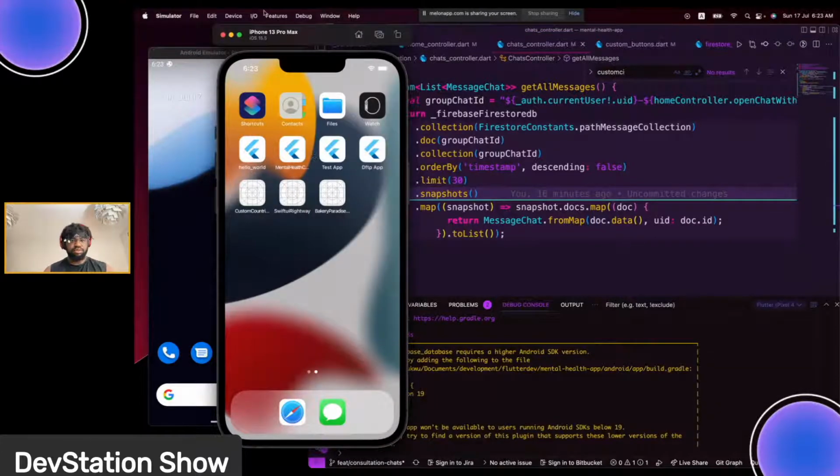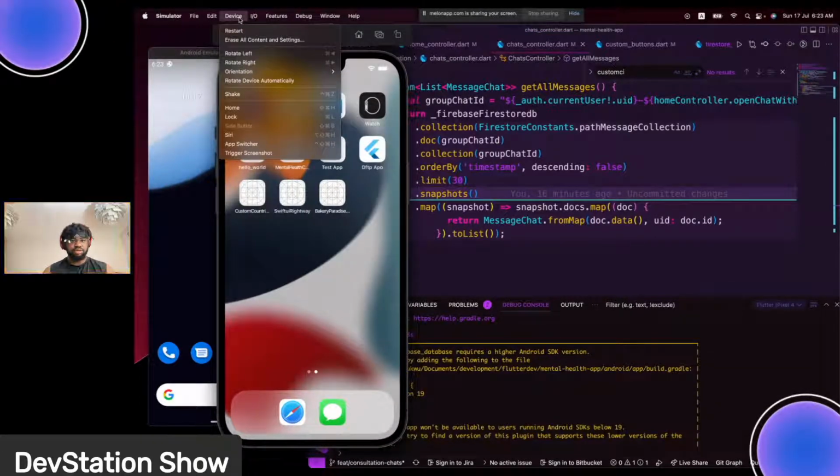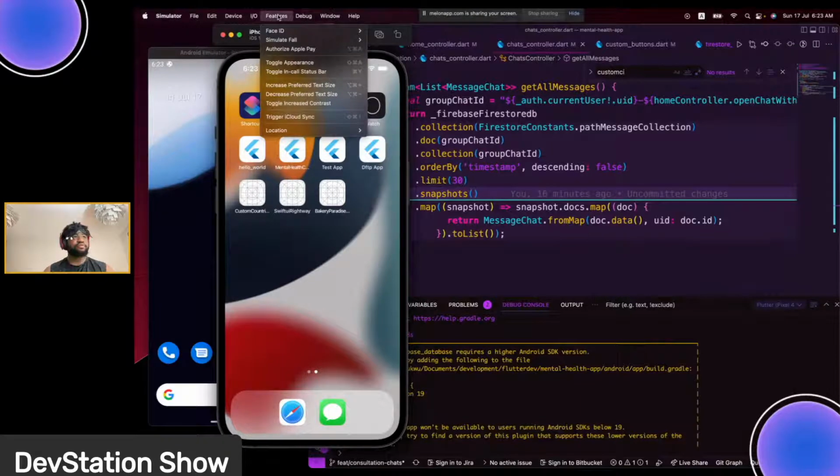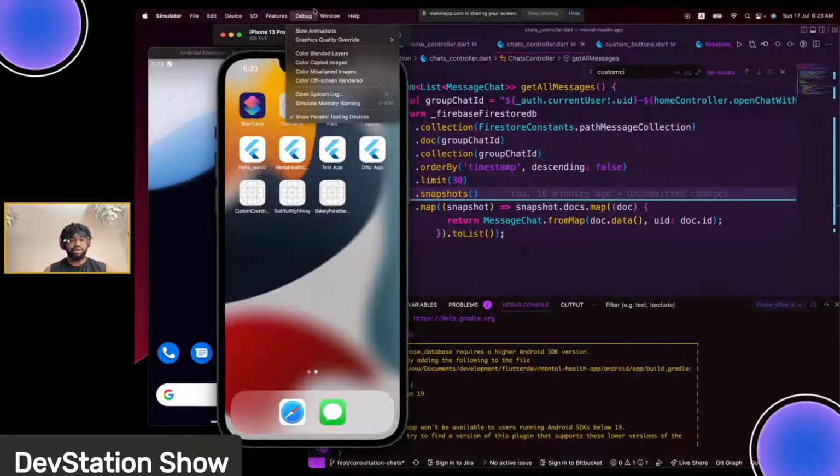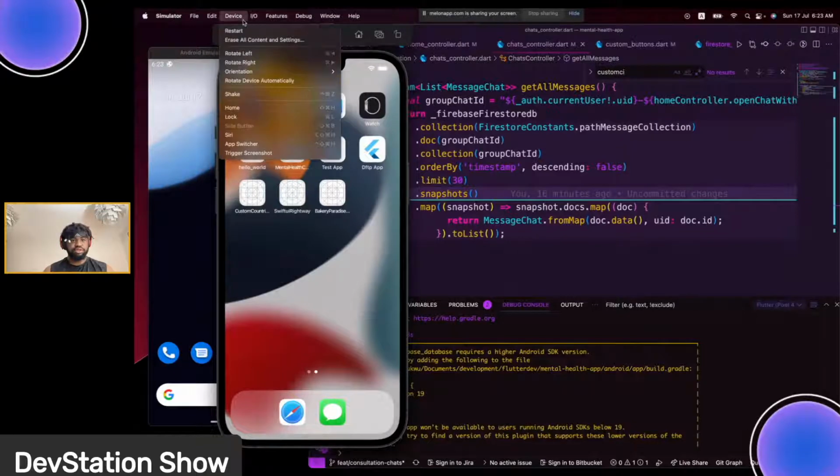Okay, before I do that, let's try some stuff here. Maybe erase our Xcode simulator. Let's see.